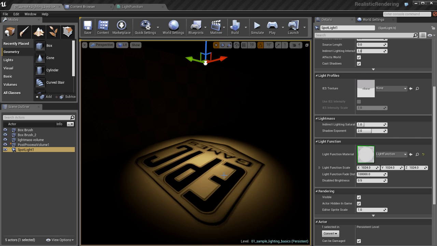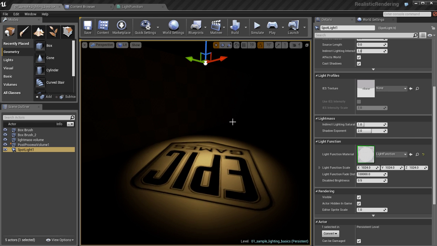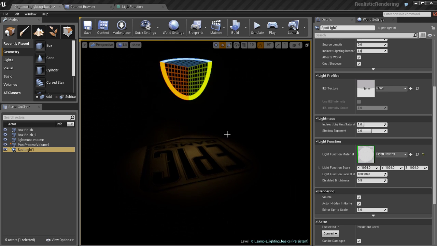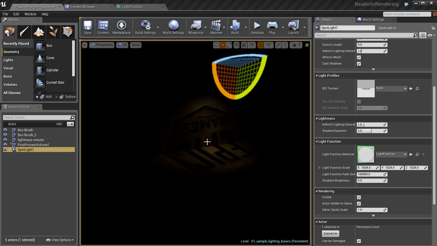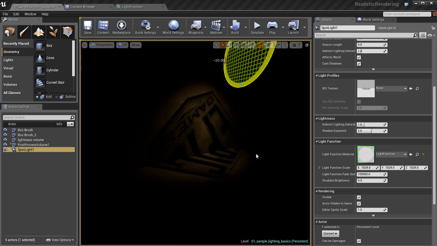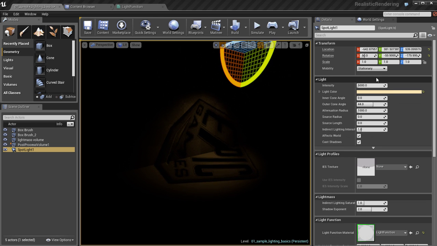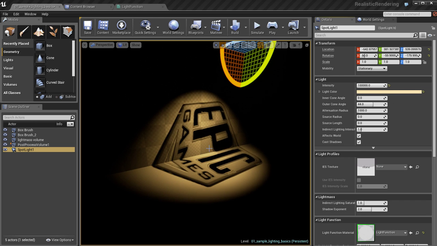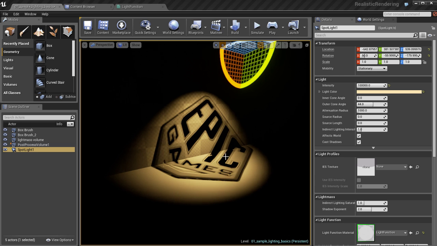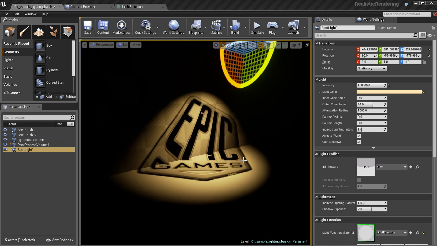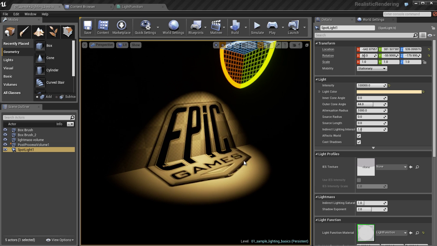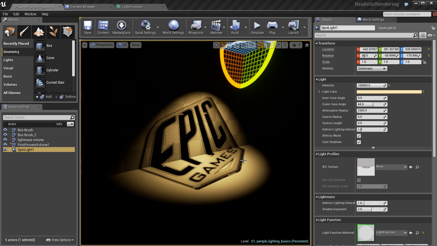So if you use your imagination a little bit, you can create your own sort of shadow cards, create light functions out of them, stick them on your lights, and then add some procedural movement inside of the Unreal Material Editor. So you have the power of the Material Editor combined with these light functions. Really, the sky's the limit with the kind of cool effects and things that you can do in your environments in Unreal 4.